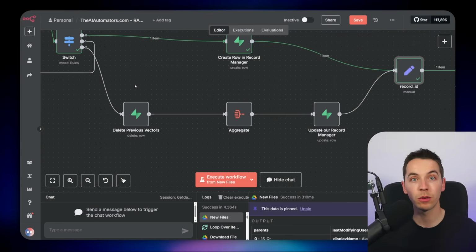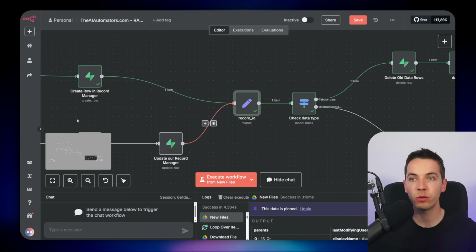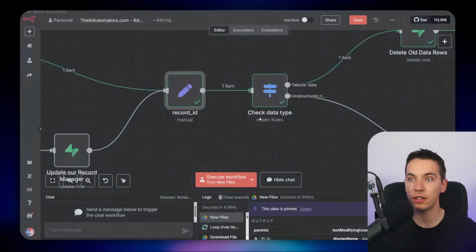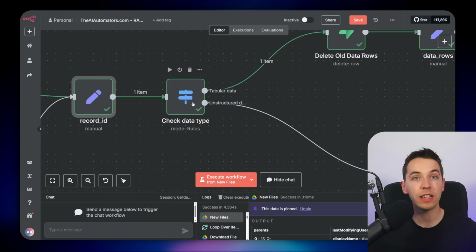If this is the second time going through the process, we might want to delete the previous vectors. I'll go through that in a minute. After we've merged these back together, we now have the record ID, which is a Supabase record ID. I now have a switch to check what type of data type this is.